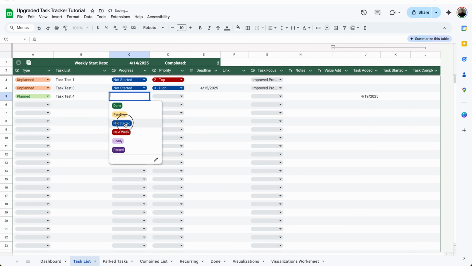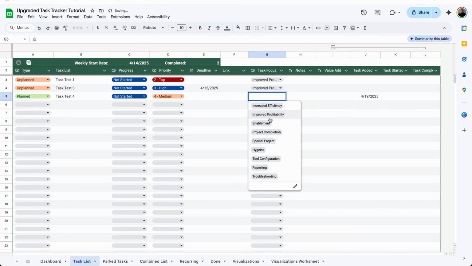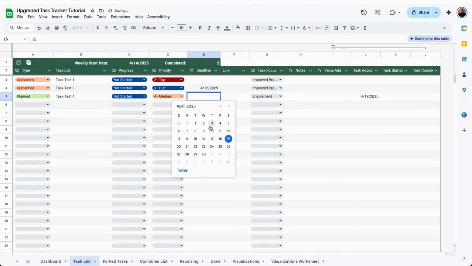Let's go ahead and add a type. We'll add progress as not started. Let's put medium and enablement. And we'll go and give it a deadline of today. And I'm filming this on the 19th now, which is a Saturday, which does affect the way that the recurring automations work since we have it set to not do Saturday or Sunday, but I'll show you how to do that when we get to it.